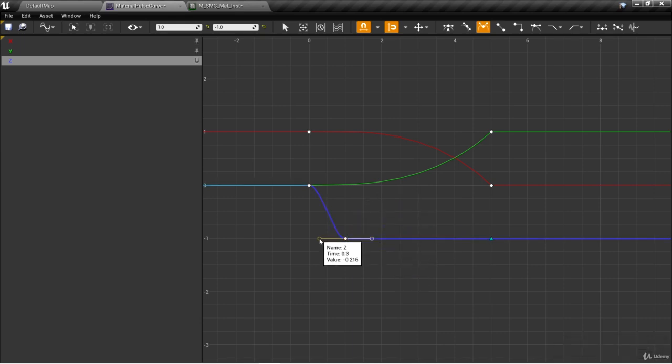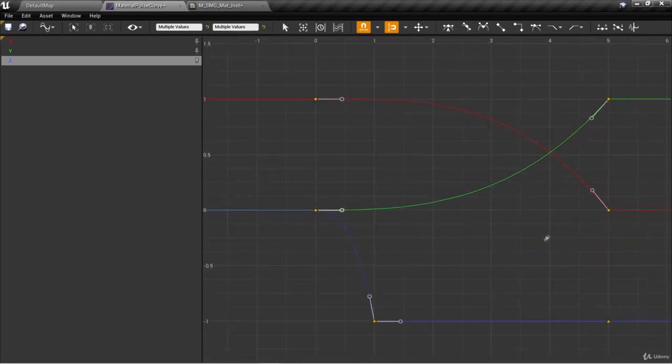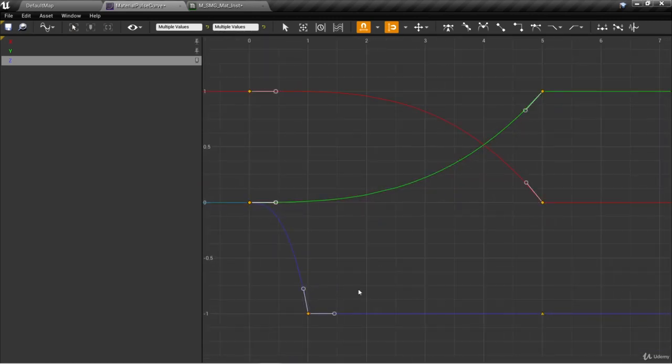And I'm going to select the left side and have it go up like this, so that way the curve goes down in this shape. Now I'm going to select all of the keys and come up here where it says zoom to fit, so that I can see this a little bit better.